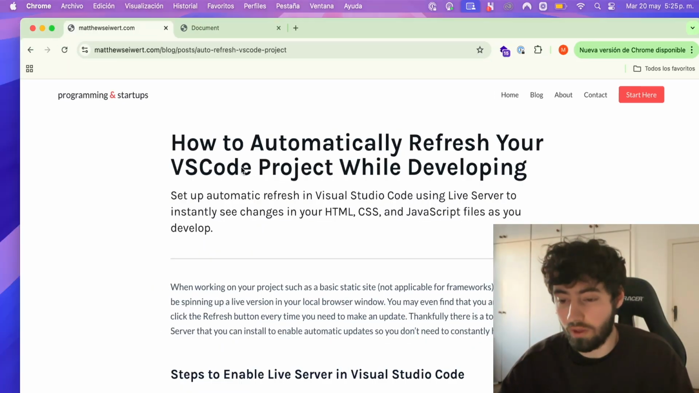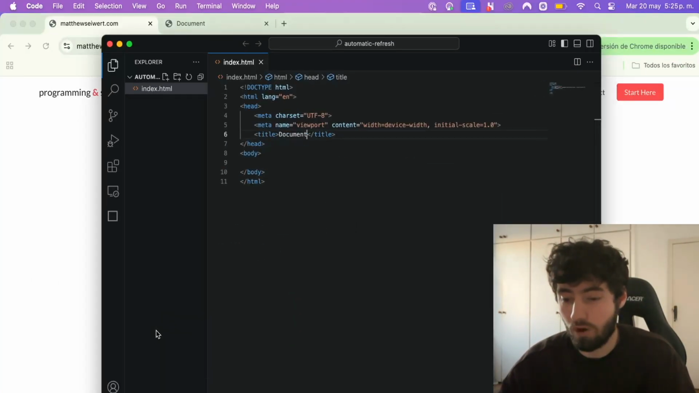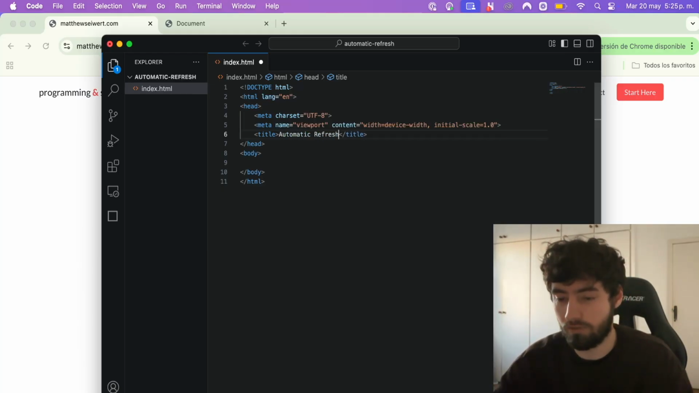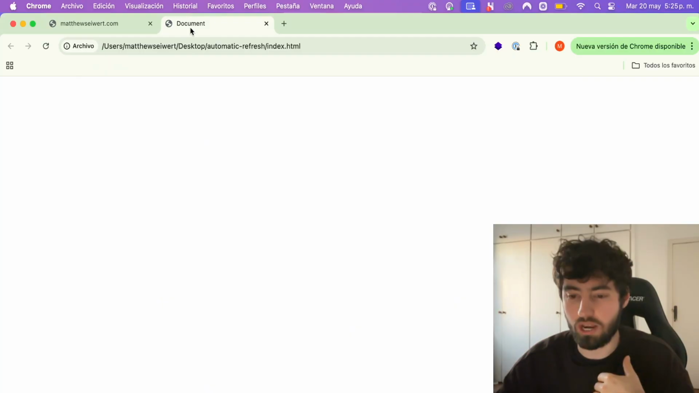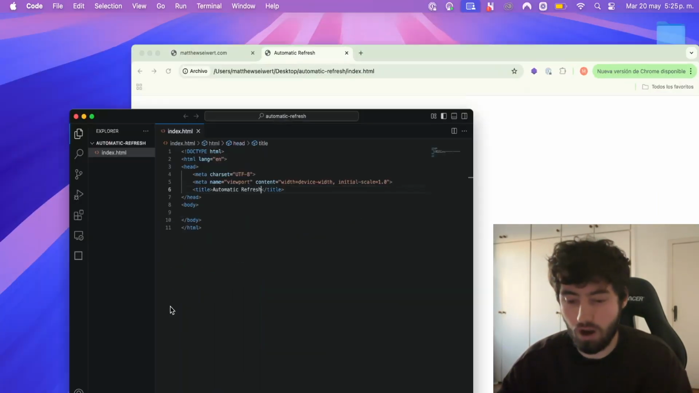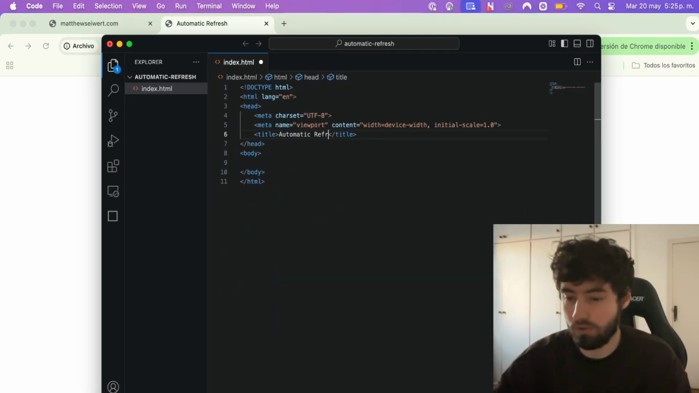So normally in a project, by default, it's going to be manual refresh. So if you have an HTML file, for instance, and you want to change the title here, let's say to automatic refresh, you'll see that the title doesn't change, and to change it you've got to hit refresh to get it to change.